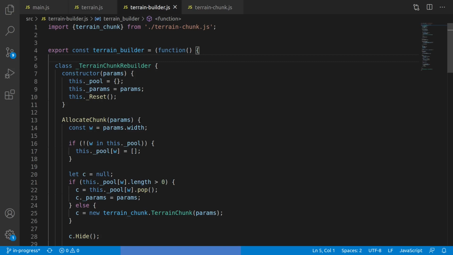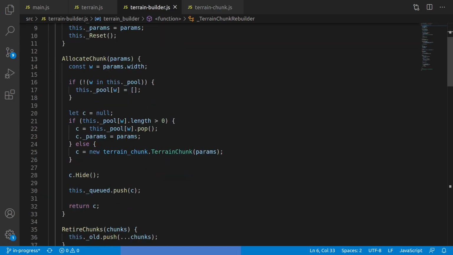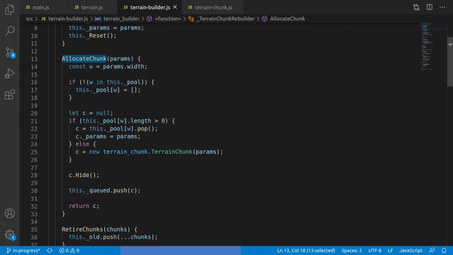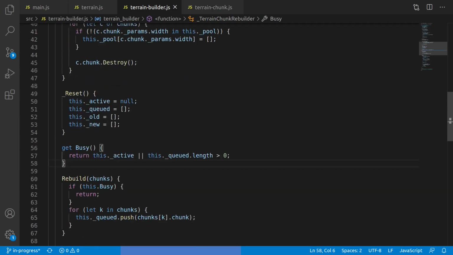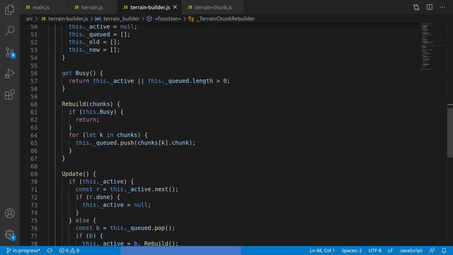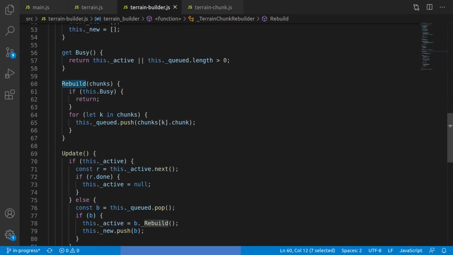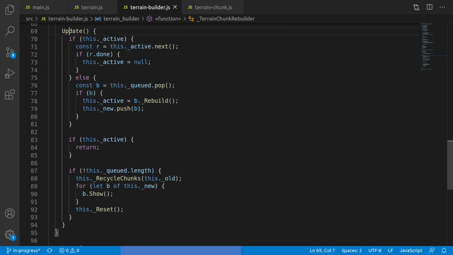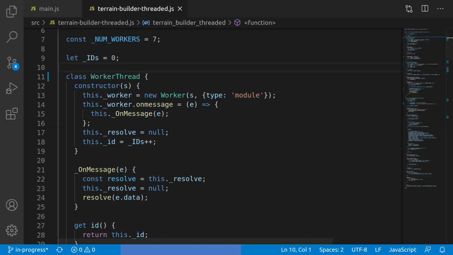Let's take a quick look at the original single-threaded terrain builder class. You can see here, the public API isn't that extensive. You have an allocate chunk function, which just creates a new chunk of terrain. You've got this busy property that signals the builder is busy at the moment and can't take new requests. A rebuild function, which is a request to rebuild these particular chunks. And an update function, which is called once per frame to do whatever work and bookkeeping needs to be done. Let's go and thread this thing.